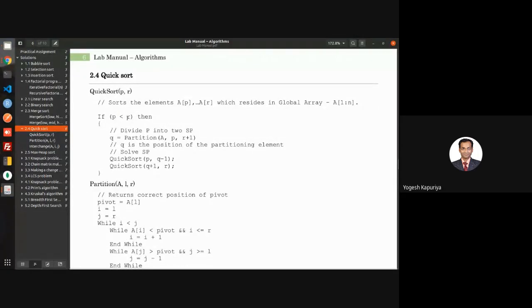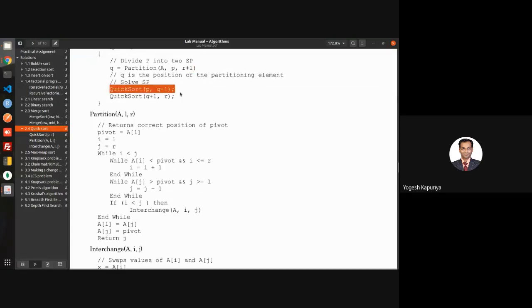If your P is less than R, that means your index on the left is less than index on the right, then you will divide your main problem into two sub problems, and that index will be found using the partition algorithm. So what you are passing to the partition, P and R plus 1, that means the left part and the right part. And then you have quick sort for the left part, again quick sort for the right part.